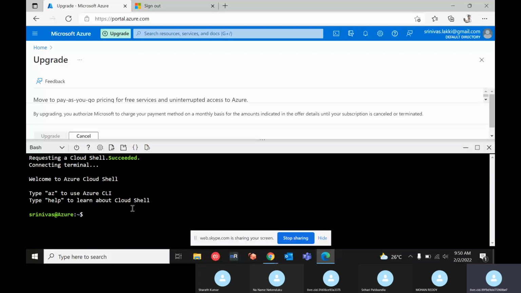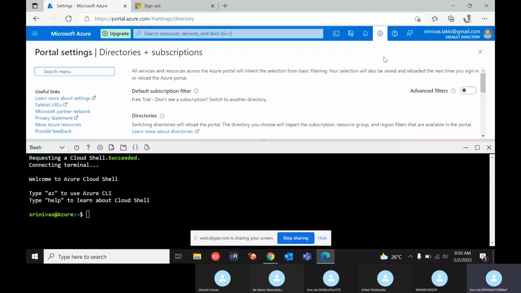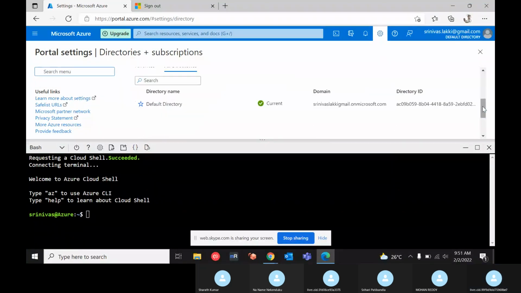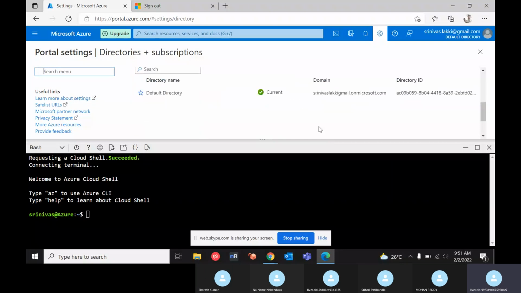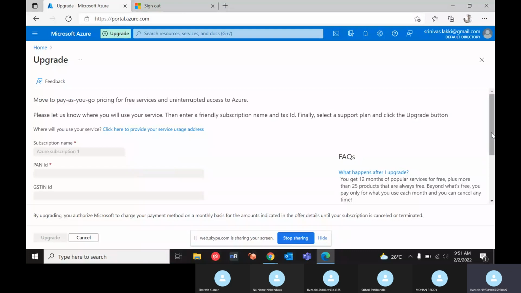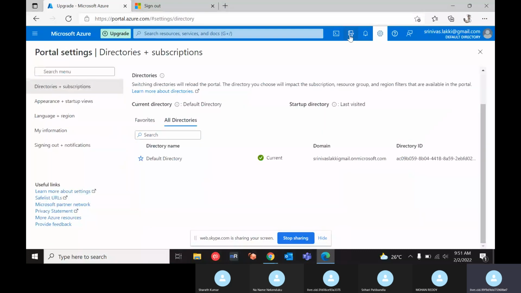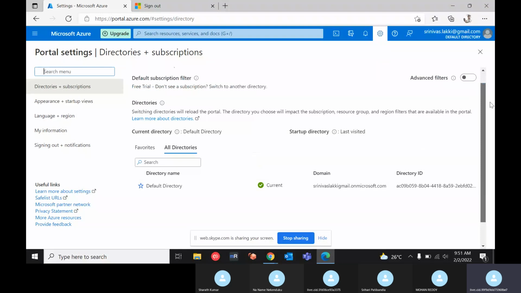Okay. The immediate next button, if you see, shows what subscriptions I have currently. Okay, you can see here. All the subscription details you will get here. I'm using the free one. Okay, I have only one. If you have multiple subscriptions, all will be displayed here. Okay, so the second button, if you click on it, you will get all the details. See, directory plus subscriptions, my language region, my information, you can get all the information about the subscriptions here.